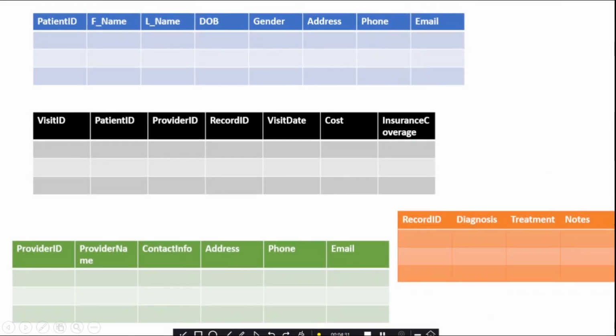These are all four tables. In the next tutorial, I will show you how to create these tables in SQL Server practically.